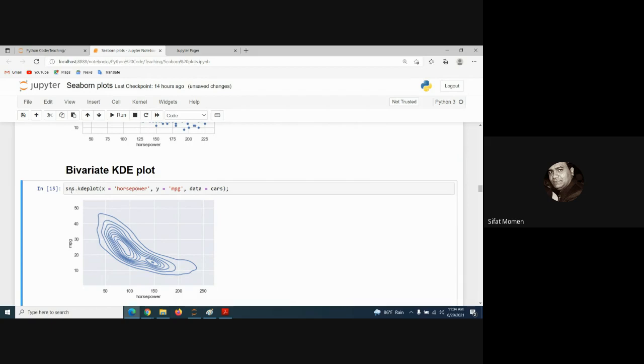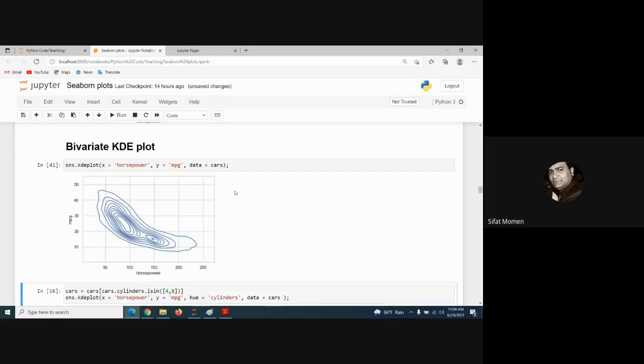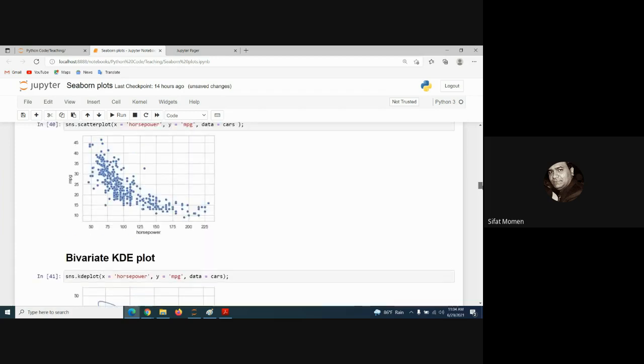So how do you do that? Same sns.kdeplot. X-axis এ কি প্লট করছি? Horsepower. আর y-axis এ কি প্লট করছি? Miles per gallon. And the data is taken from cars. Now, if you do that, you get a weird looking graph like this. So this is the density, it's a KDE plot for horsepower and MPG.